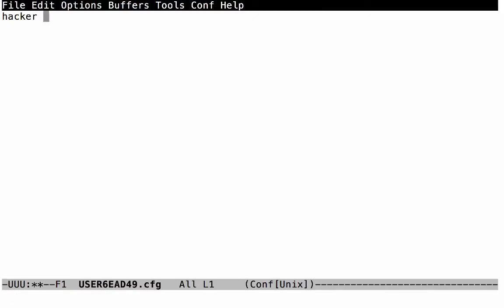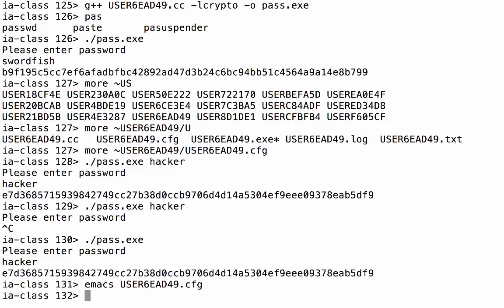And now I'm going to use my editor to create my own configuration file. And the configuration file I just created has the name hacker as a username, and then hacker hashed as the password. Okay? And what we're trying to do is fool this program, user 6EAD49, into using our configuration file. So I save it and I exit.